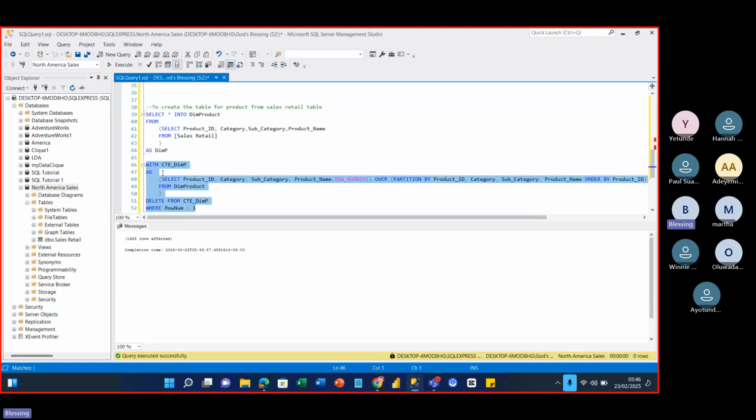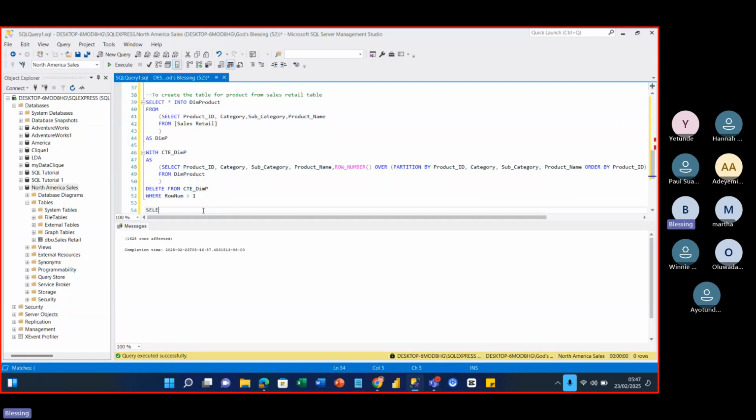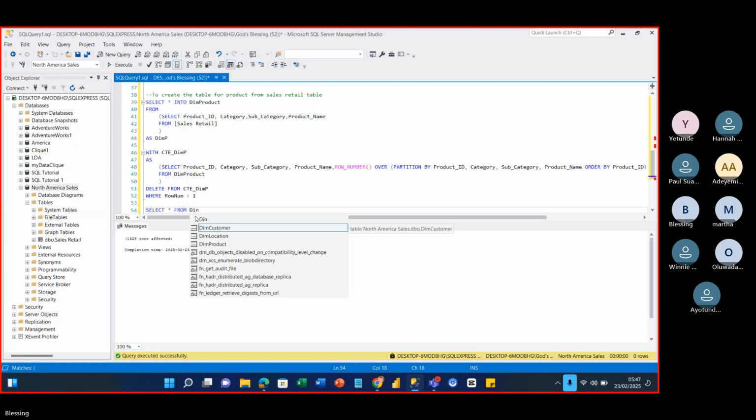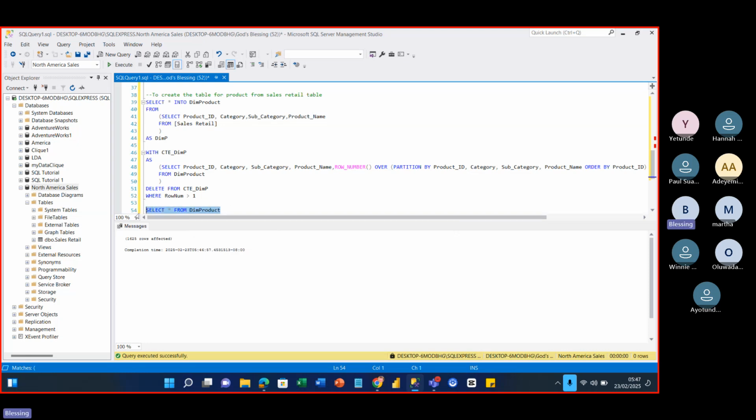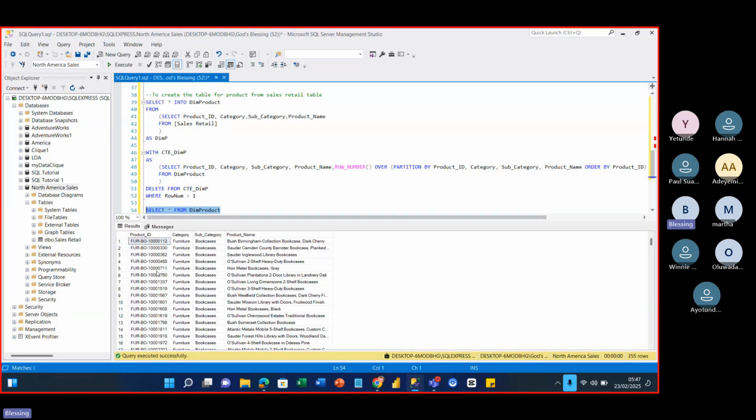F5. So we have 1,625 rows affected. So what do I want to do? Let's select and see the result. Select all from dim product, and I'll run this. F5. So this is a record here. You can see from 1,980 rows, we now have 355 rows.